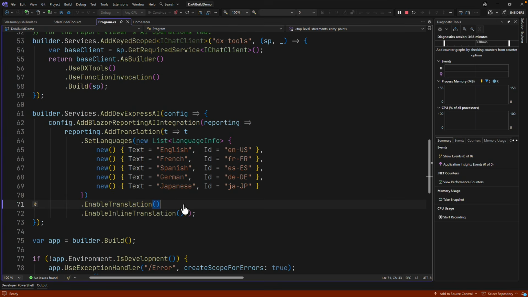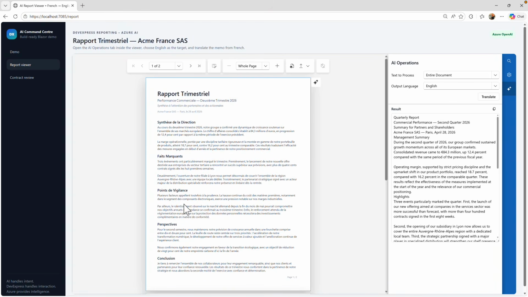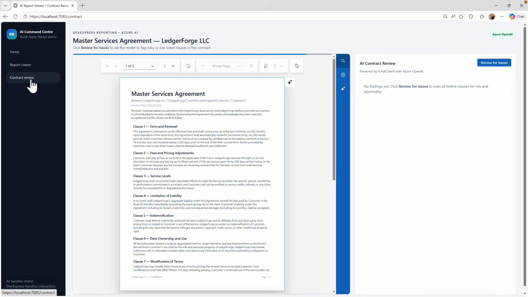So let's jump back to the app and take a look at where we can compose our own workflow. This time we're going to go to Contract Review. And we've got a master service agreement rendered inside the DevExpress report viewer. So the goal here is not just to ask AI for a text summary. We want Azure OpenAI to identify risky clauses. And then we want the document itself to show those risky clauses.